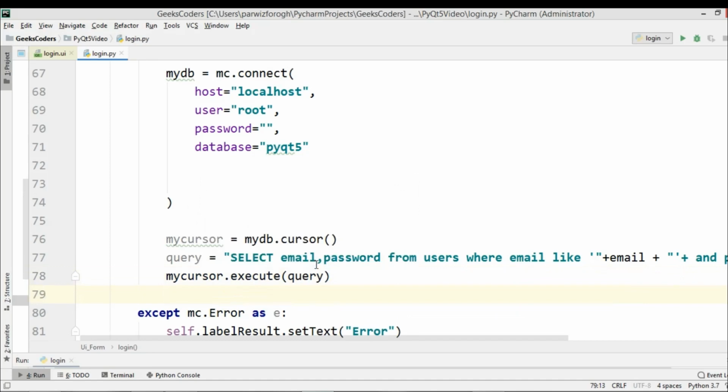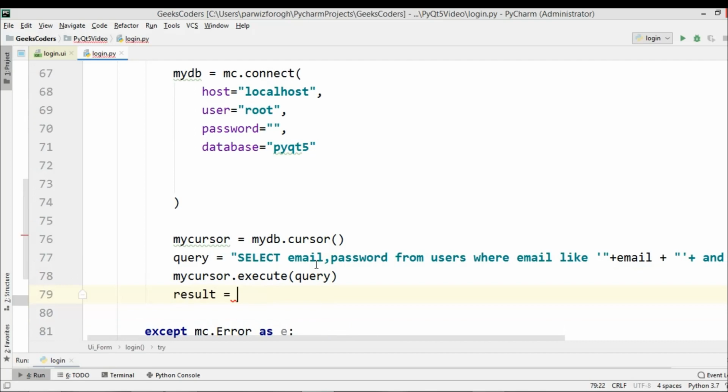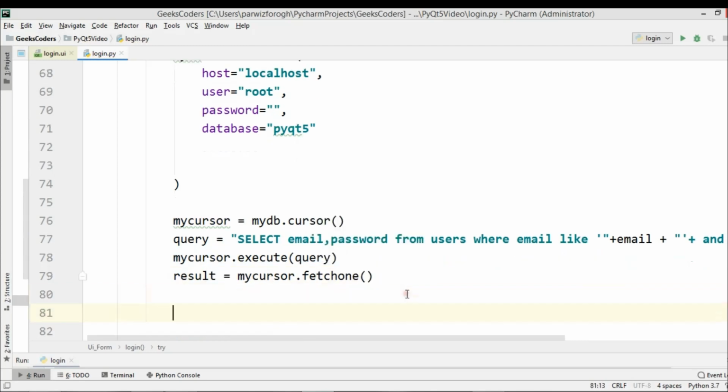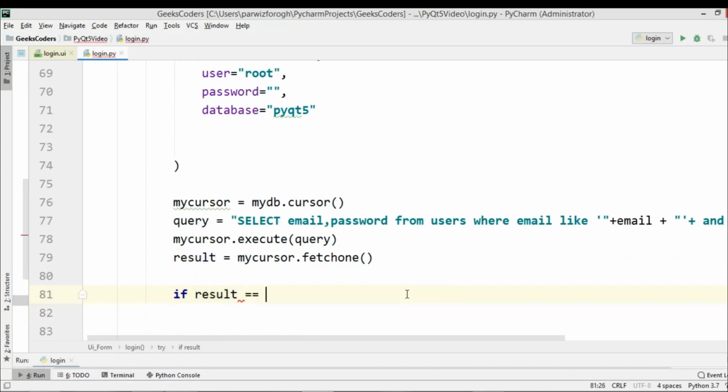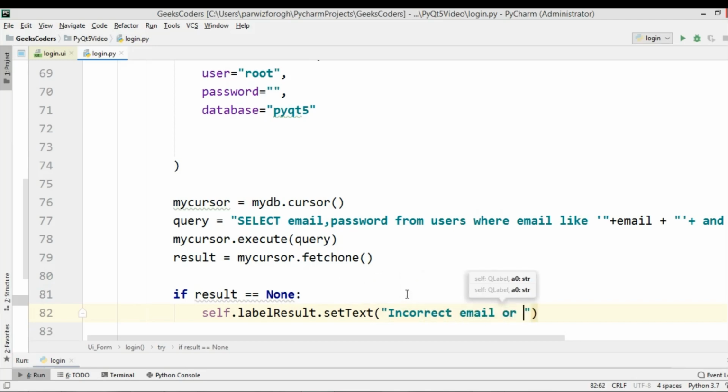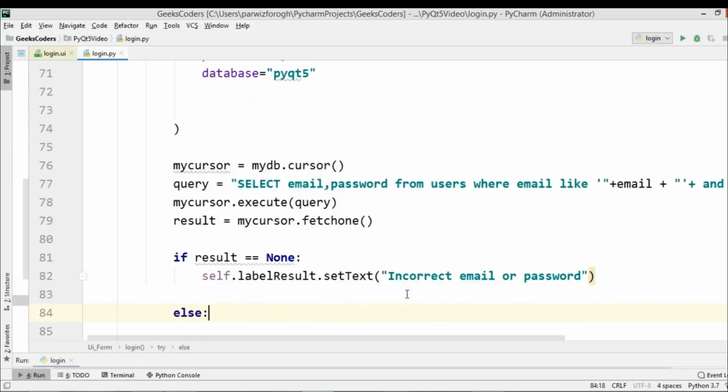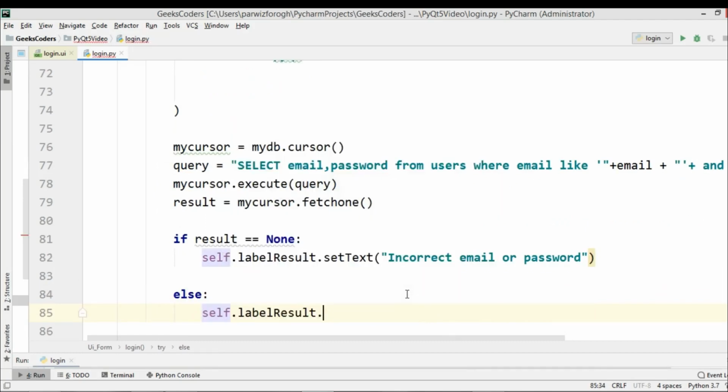So after executing the query, now I'm going to create a result in here, and I want to just fetch one of the users. So I can say mycursor.fetchone. And now we can check. So if result is None, we are going to just say self.label_result.setText, and we can say incorrect email or password. And in the else case, I'm going to just say self.label_result.setText, and I can say that you are logged in.